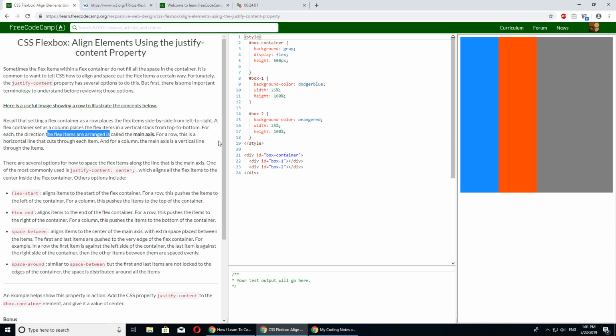I guess. There are several options for how to space the flex items along the line that is the main axis. One of the most commonly used is justify content center, which aligns the flex items to the center inside the flex container. Other options include flex start aligns items to the start of the flex container. For a row, this pushes the items to the left of the container. For a column, this pushes the item to the top of a container. Flex end aligns items to the end of the flex container. To the right, to the bottom.